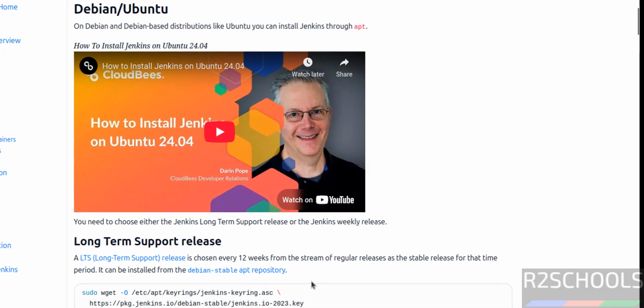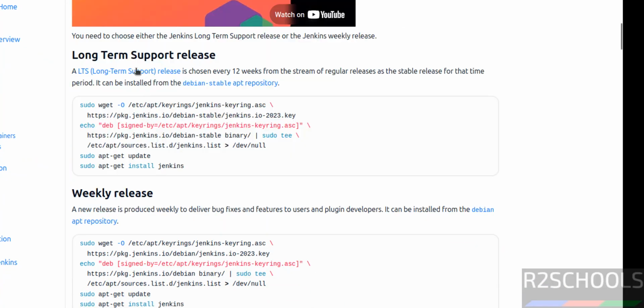Okay. Now see here we have two types of releases: long-term support release and weekly release. It is always recommended to install the long-term support release. So we have to install it. We have to run these commands one by one.